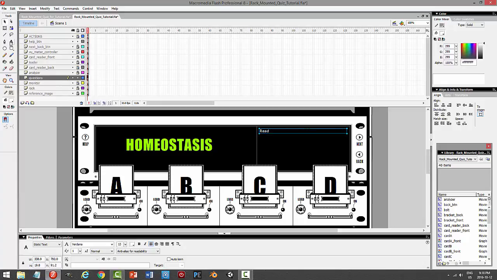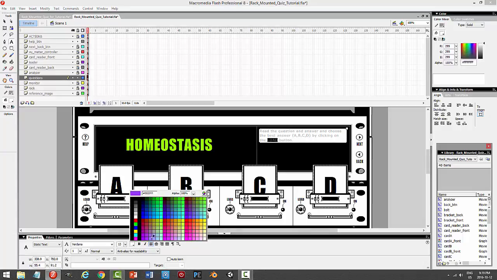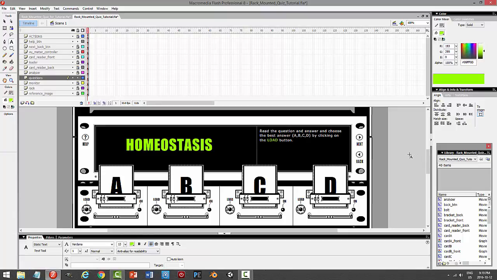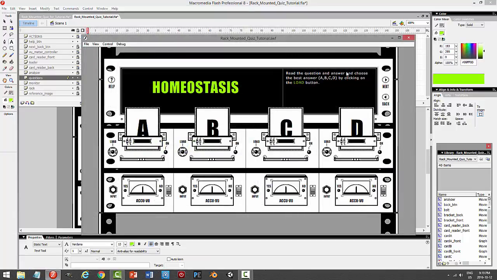Okay, so I'm going to say something like, read the question and answer and choose the best answer A, B, C, D by clicking on the load button. I'm going to highlight this word. Okay, let's just check out the size. Read the question and answer and choose the best answer, A, B, C, D, by clicking on the load button. Bang, they would click on the load button.